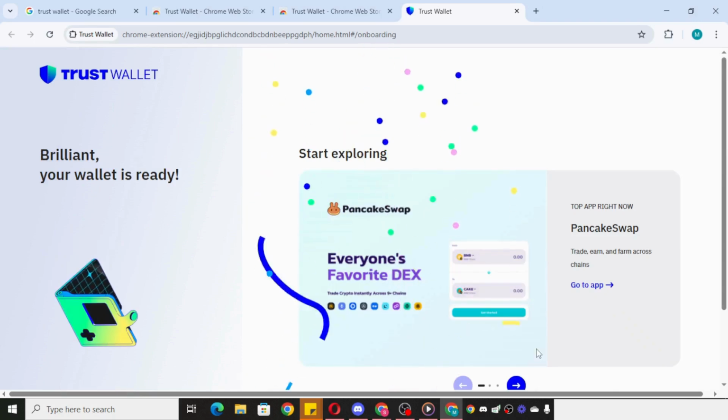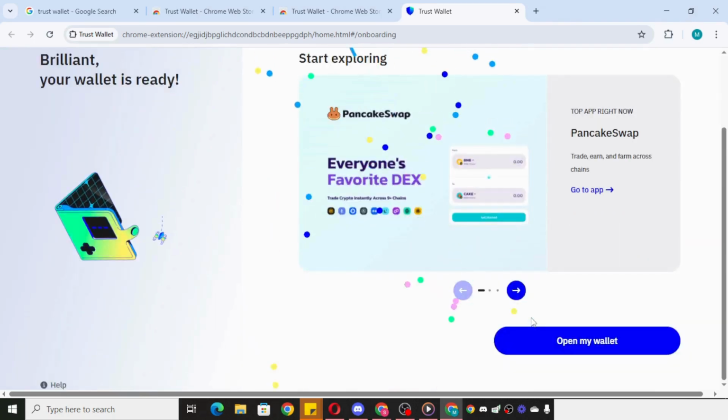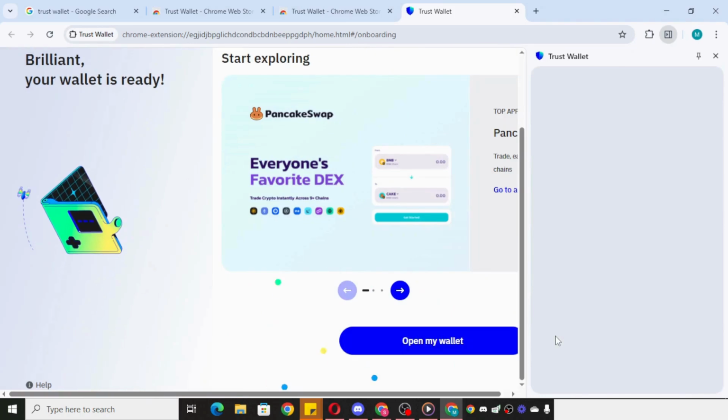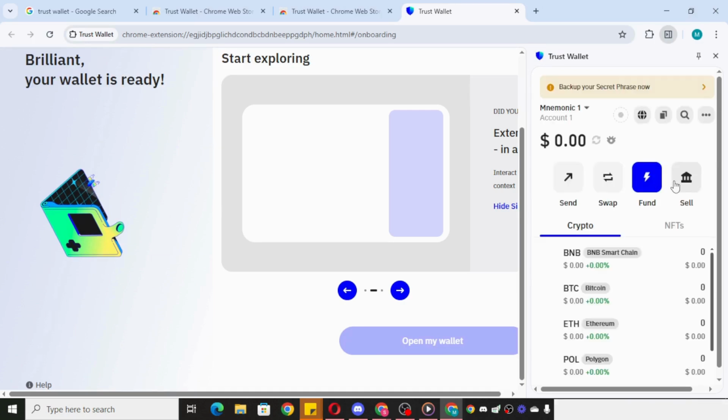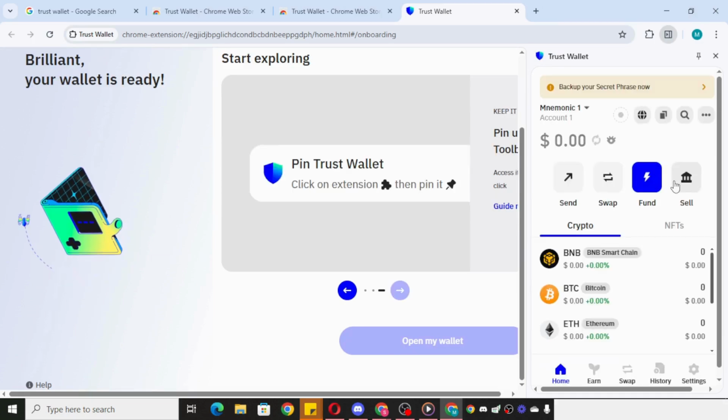Congratulations! By following these steps, you've successfully created a new Trust Wallet on your Chrome PC. This setup allows you to manage your cryptocurrencies conveniently and securely. Just remember to always keep your password safe and never share it with anyone.